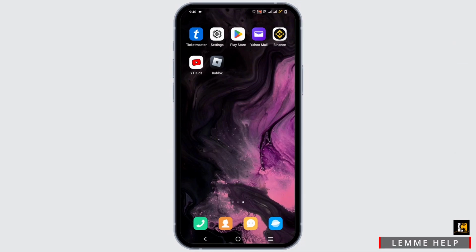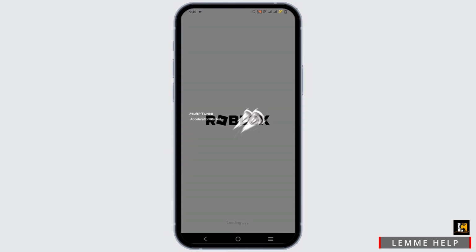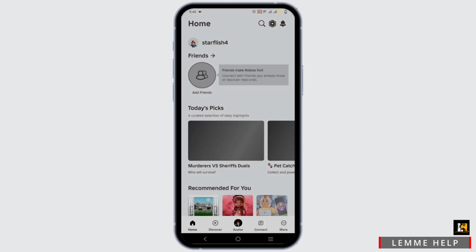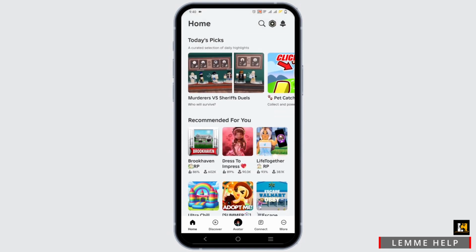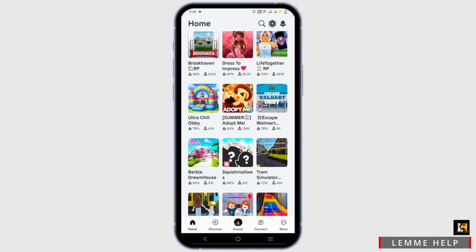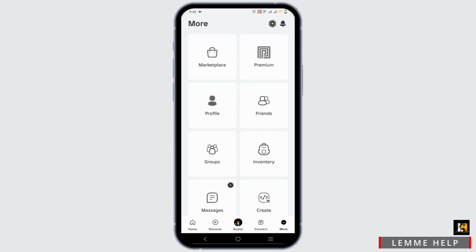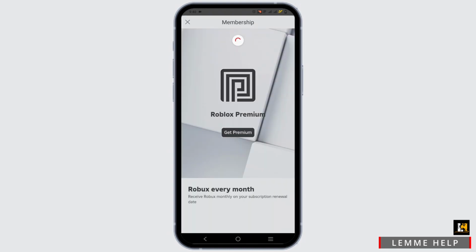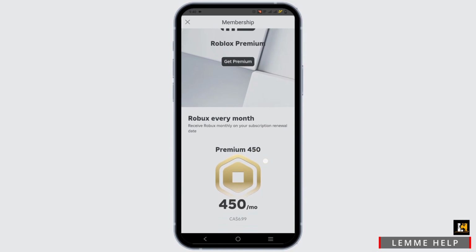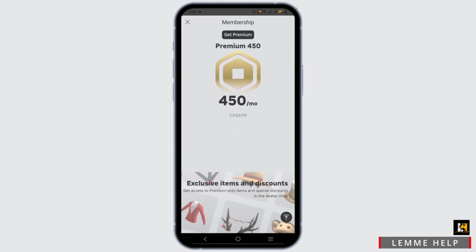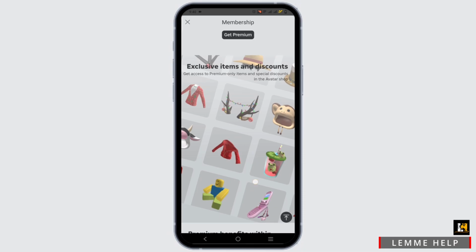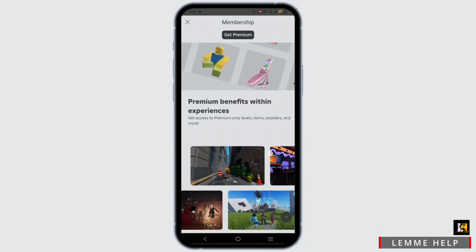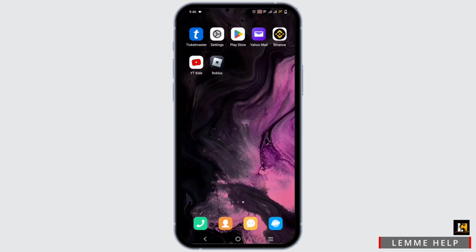For this, firstly, launch your Roblox application on your device. Make sure it is up to date and you are logged in to your account. If you have subscribed to Roblox Premium and you want to cancel it, it is pretty simple. Head over to More and select the Membership option. From here, you will see the Unsubscribe button. Just tap on it to unsubscribe. Select confirmation. This way, you'll be able to easily cancel the subscription.